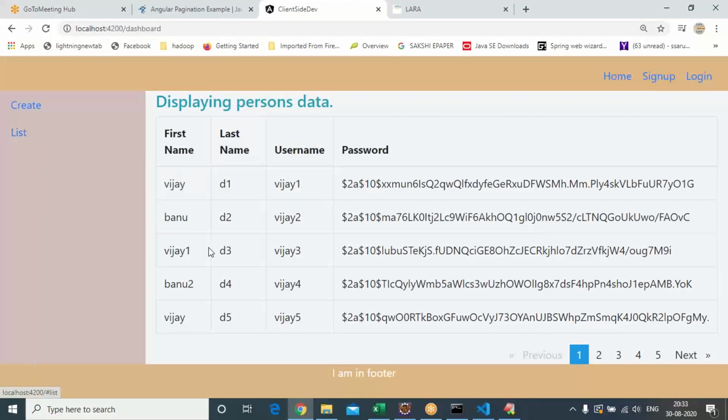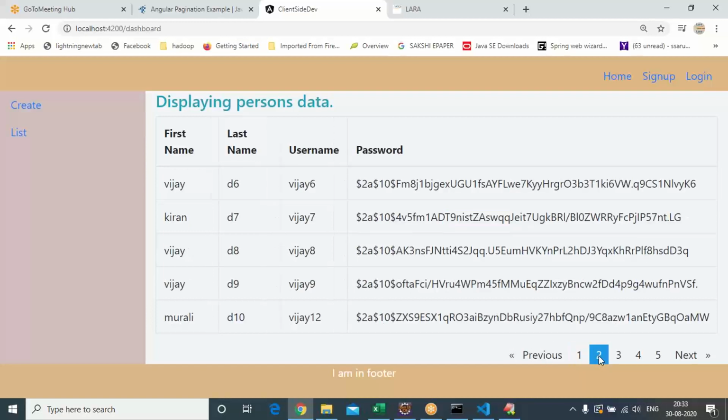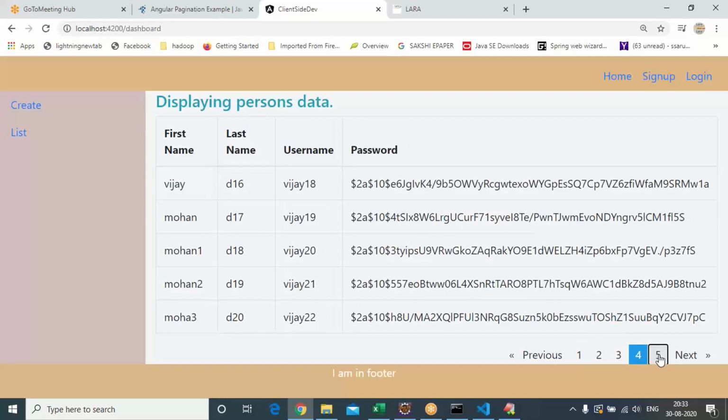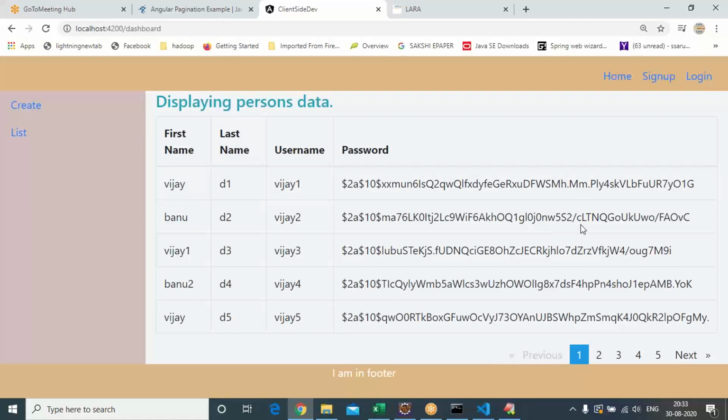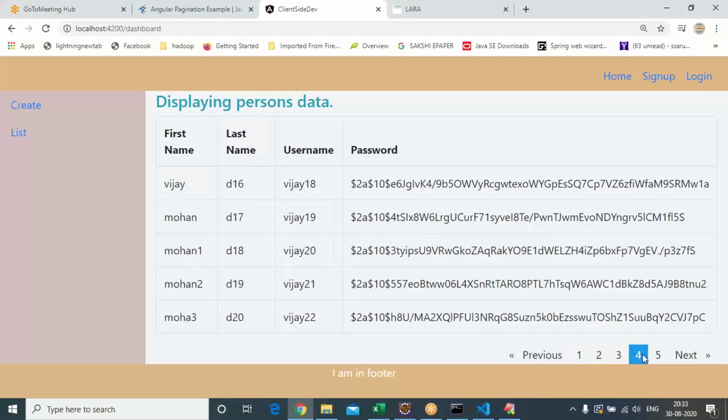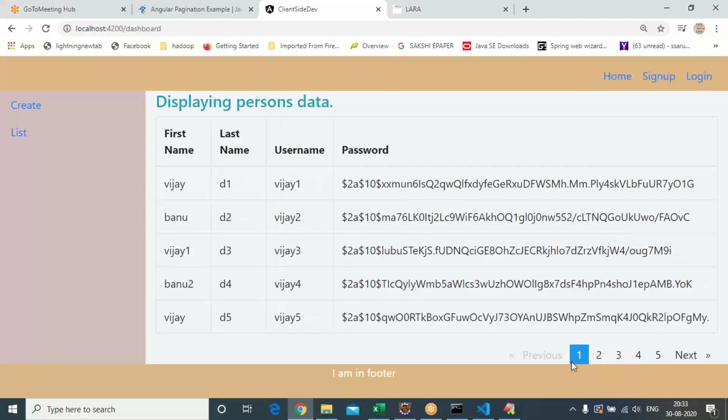Just click on list. You can see each page has 5 records. Password is encoded. You can go to the second page, third page, fourth page. The fifth page has a single record, because there are a total of 21 records. This is about pagination, a very simple topic.